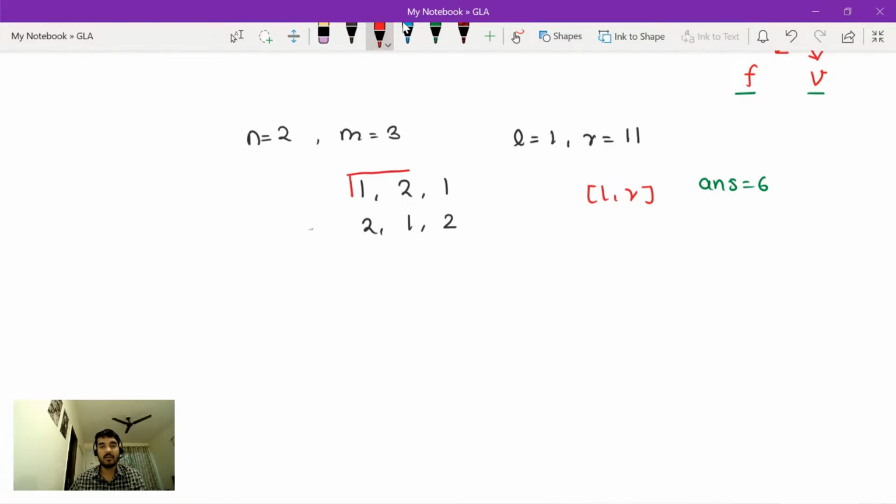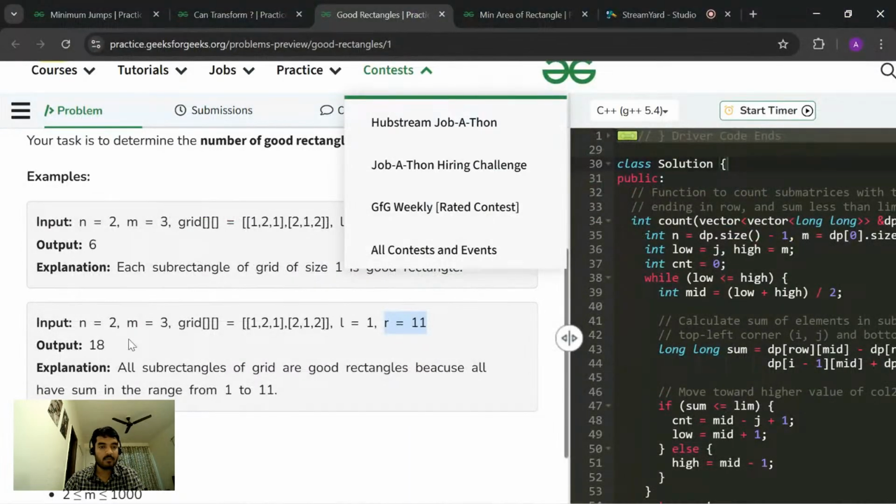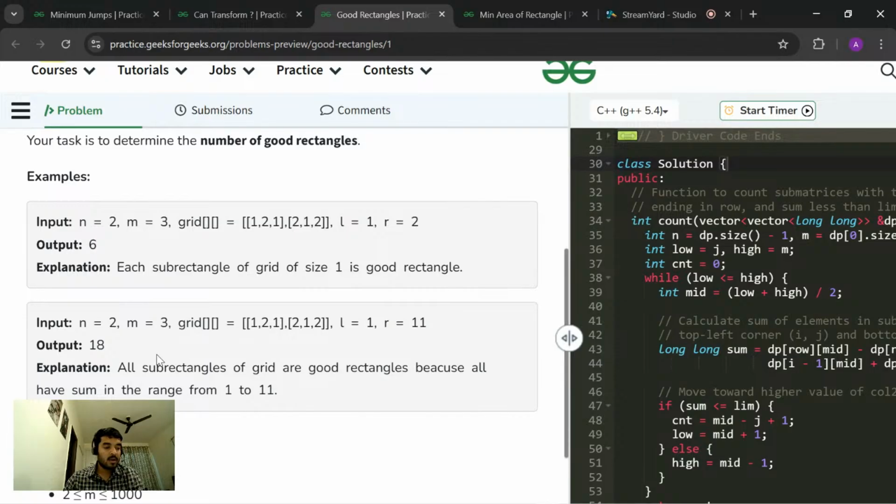This is one rectangle whose sum is 3, which is within the range from 1 to 11. Then this is another rectangle, then we have this another rectangle. So in total there are 18 rectangles. So 18 will be your answer, the expected output. I hope the problem statement is clear to everyone.